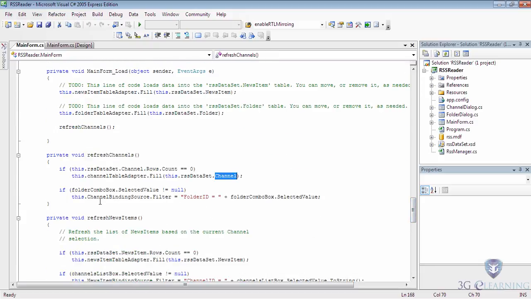When we've done this, we want to only display those channels that are associated with the current folder. So we first need to make sure that something has been selected in the folder combo box. If nothing's been selected, then we ignore this refresh channels method. So we do a check to make sure nothing can go wrong. If it's not null, then we want to filter the channel binding source records.